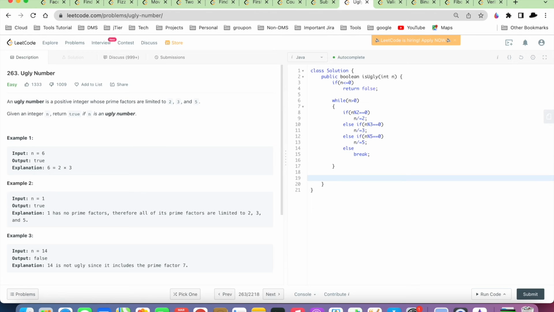So in the last step, what we'll check is n is equal to 1, because if n is equal to 1, it means all the prime factors have divided n. Otherwise, there is some prime factor which is not 2, 3 and 5. So the last statement would be return n equal to 1. Let's see if this is passing all the test cases.